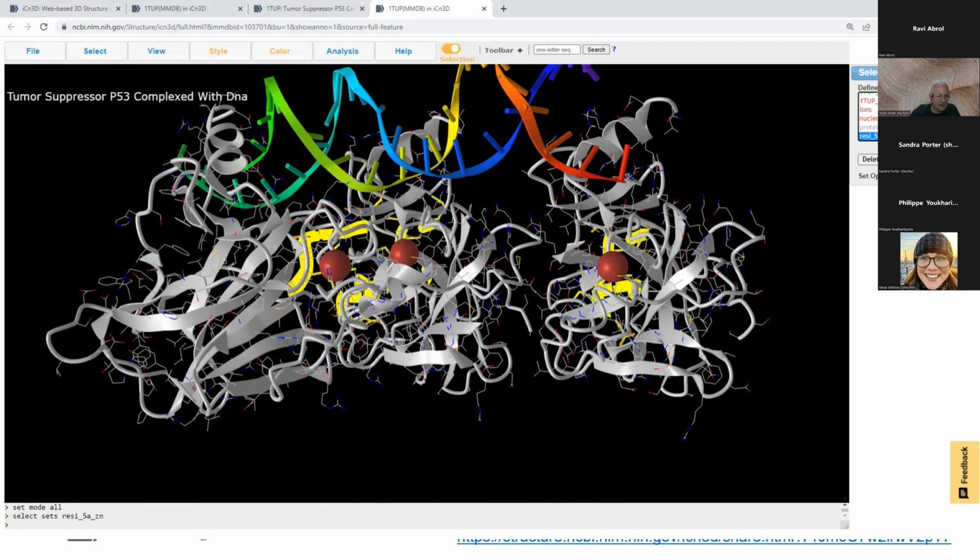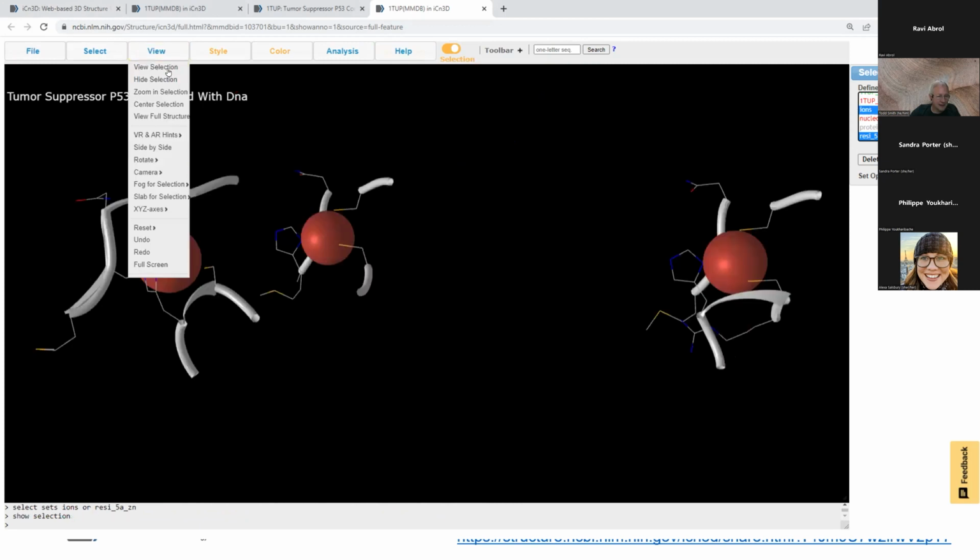So if we want to have a better view of this, I'm going to click the selection that I just saved. I'm going to hit Control and click ions as well. And then I'm going to do view and view selection.